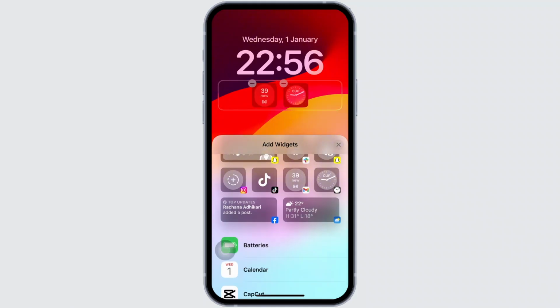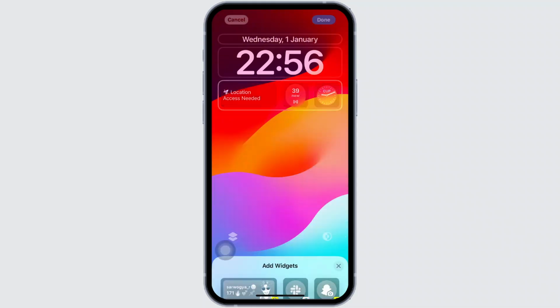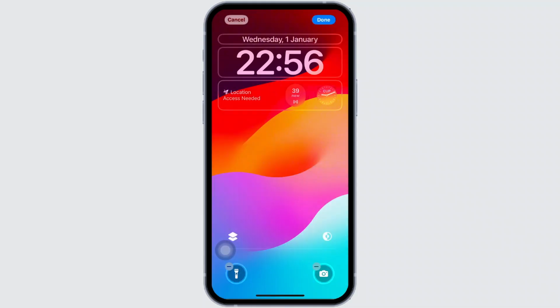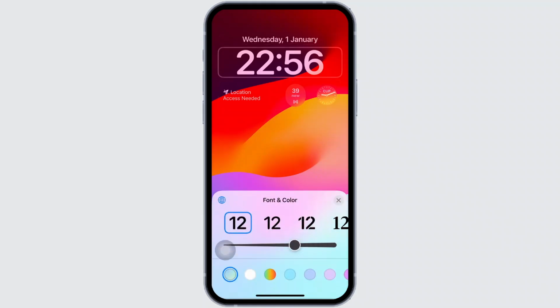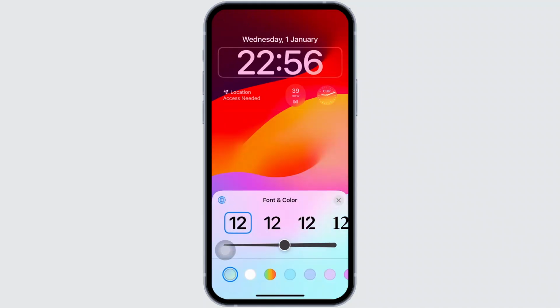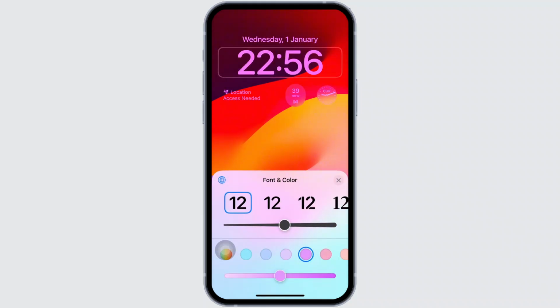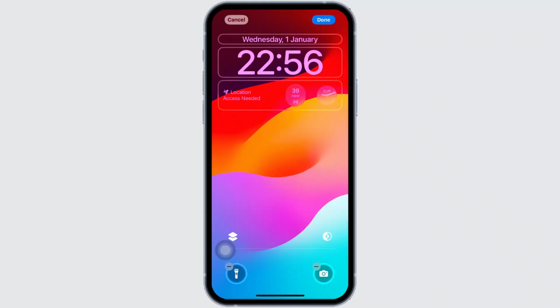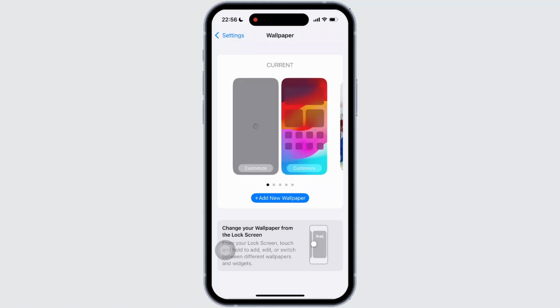So now once you have styled your lock screen, you can also tap on the font option available there. All you have to do is tap on the numbers. As you can see the time, you can tap on it and you will see the font and color option available there. Simply choose any according to your preferences. You can also change the color of your time and date option available. And once you're done, simply tap on the done in the top right corner and it will be set accordingly.